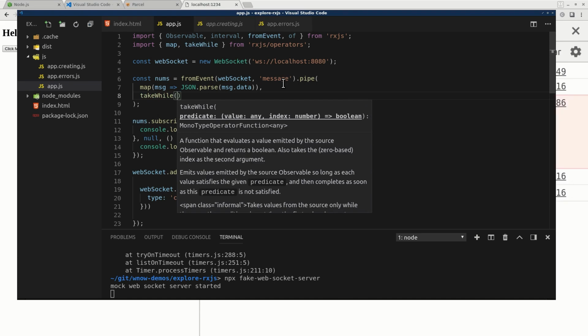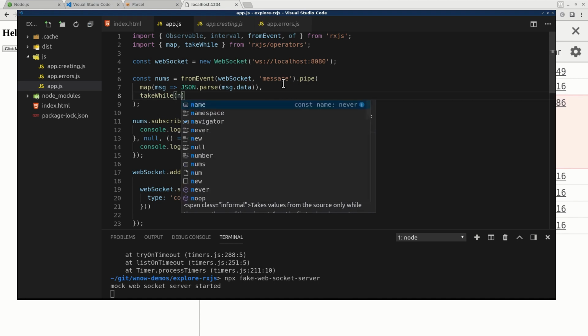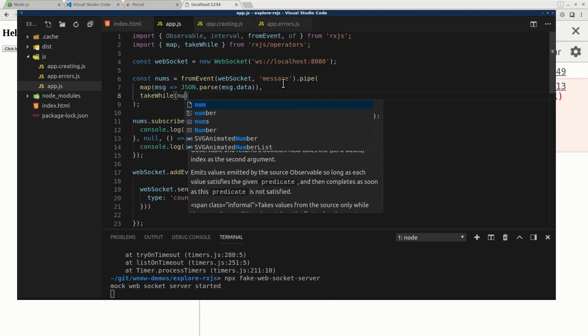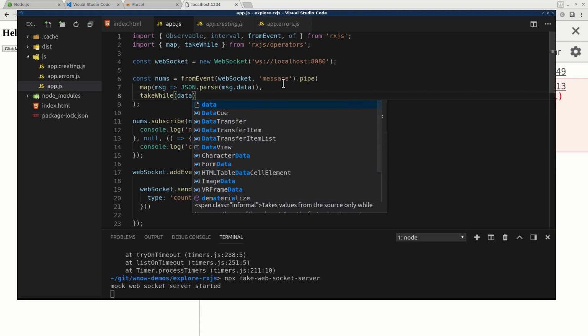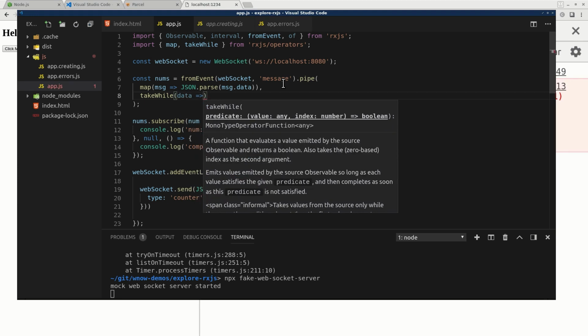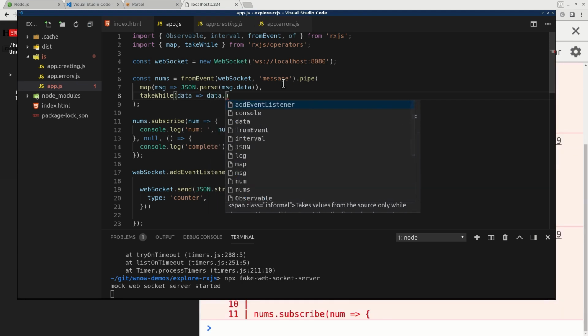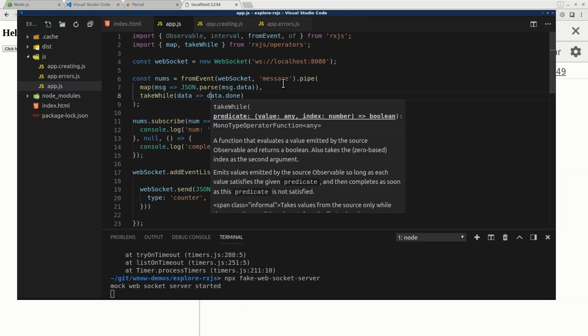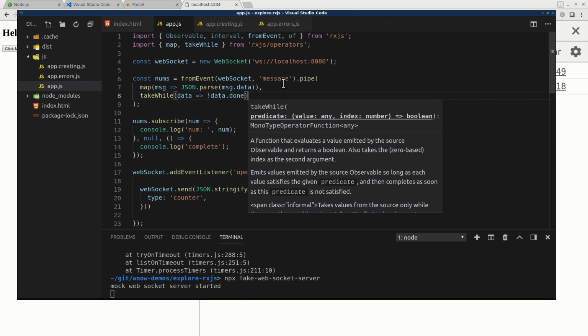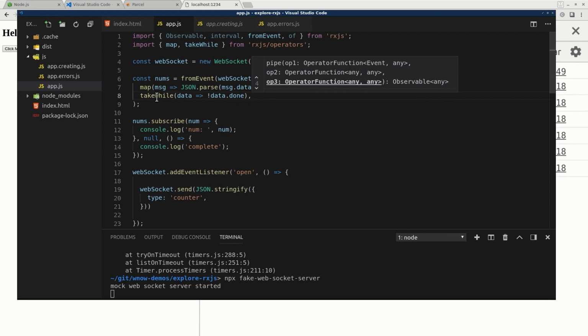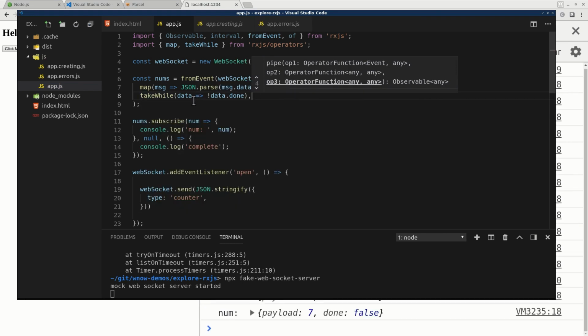and then inside of here we're going to put a predicate function. So we're going to have our actual message data that's coming through. And we're going to say data, and then we'll come into here and say data.done, or not done actually. So while the data is not done, we're going to continue to take data, but once it's done, the takeWhile will then trigger the complete, saying we're actually finished taking data from this observable.